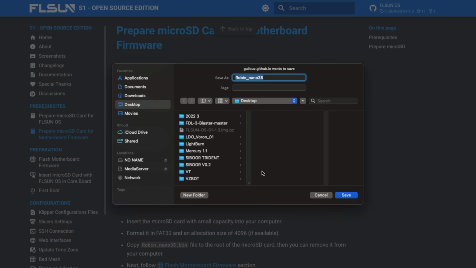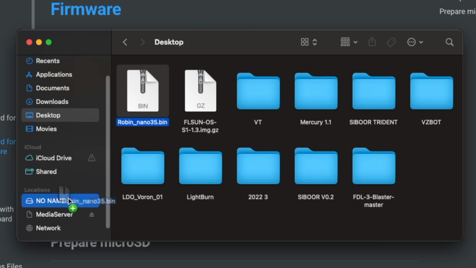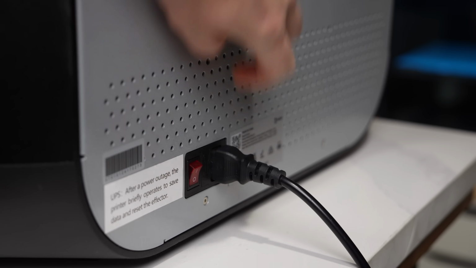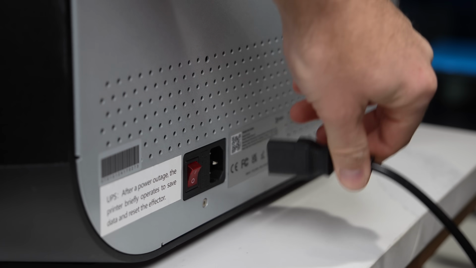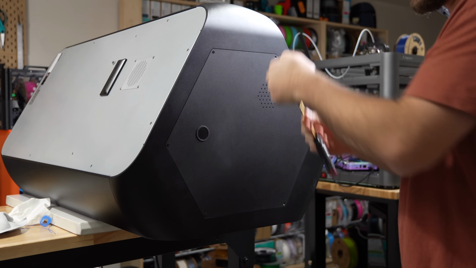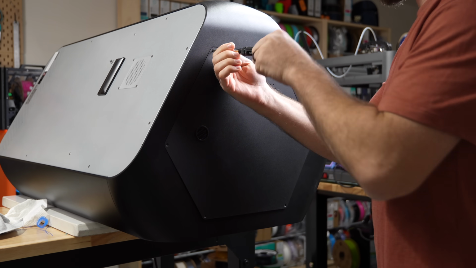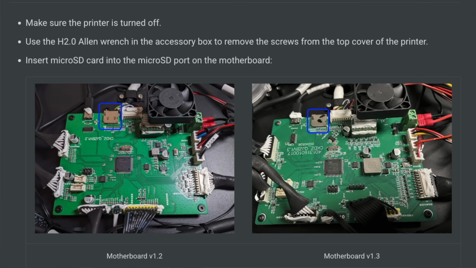Once formatted, click on the Robin Nano 35 bin file in the FLSUN Open Source Wiki to download it and then drag it over to the root of your SD card. With that done, we're ready to flash the controller. Start by turning off the printer and unplugging the power cable. To access the board, you need to remove the 6 screws holding the panel on the top of the printer. There's 2 different versions of the controller, with one being V1.2 and one being V1.3, but this process is identical.